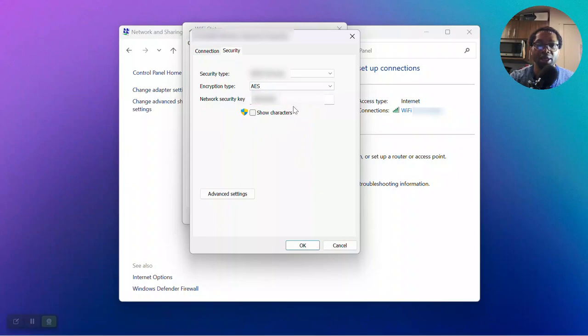I say to share that with you. See, that's the password, the exact password of my Wi-Fi. I say to share this with you.